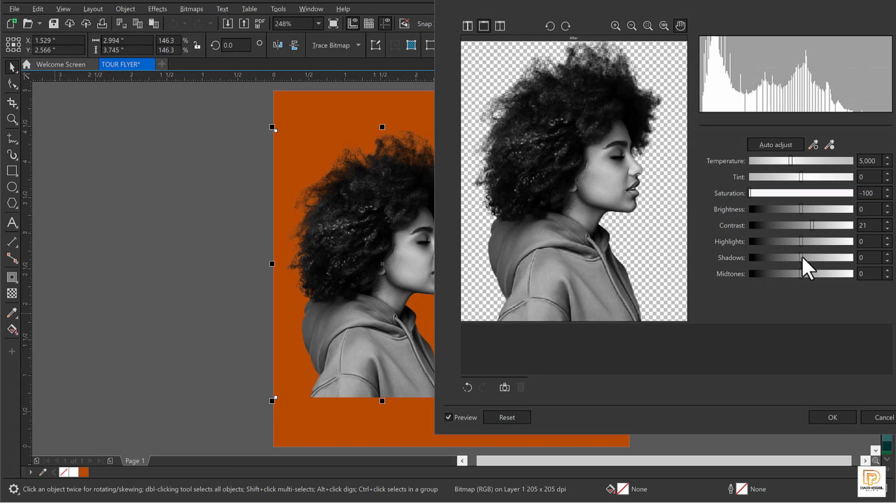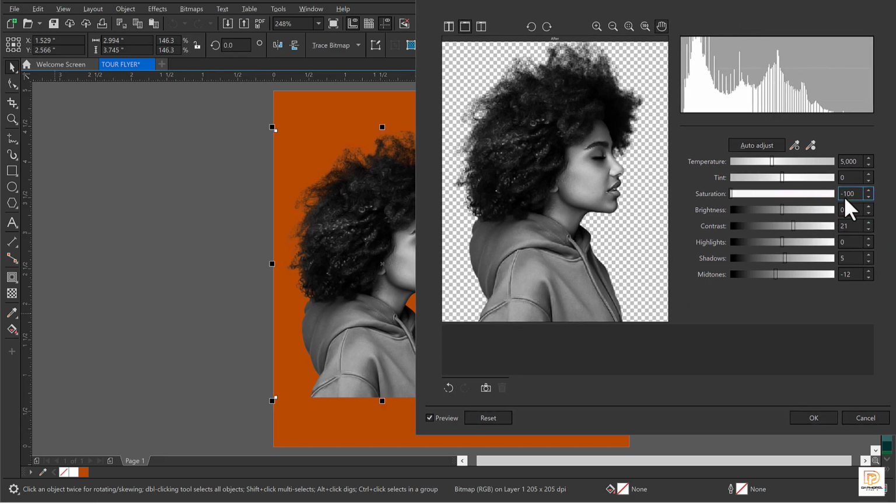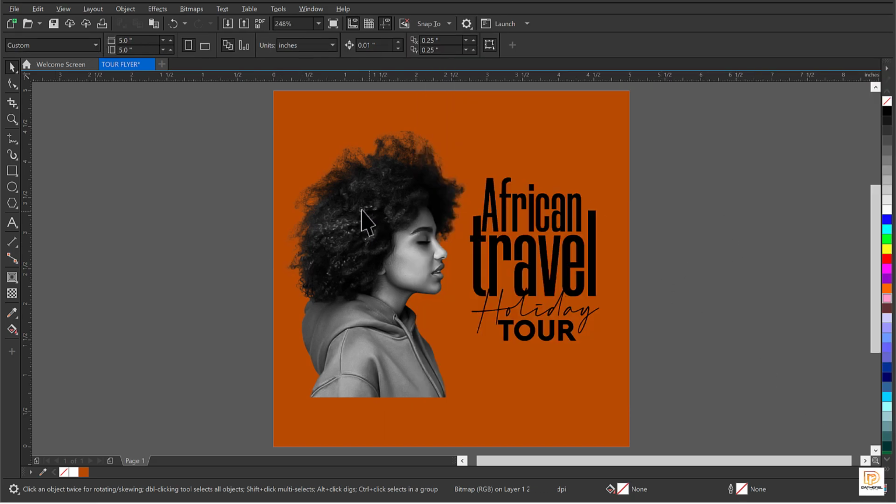Then a little bit of the shadows, we just add it. I'll set it manually to 5, and the midtones I would bring down a little bit, probably to -12. So you can copy the values I used here: saturation -100, contrast 21, shadows 5, and midtones -12. Having done all of this, just click OK. Okay, so that's the first step.